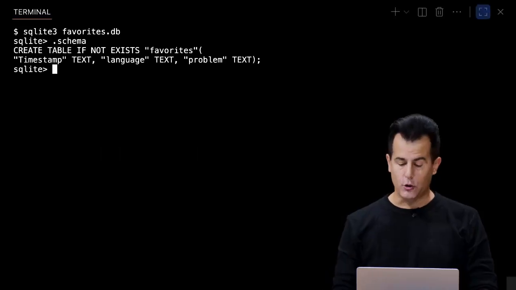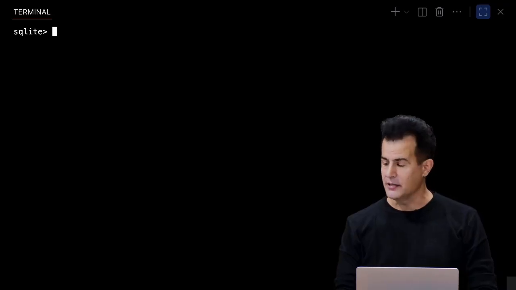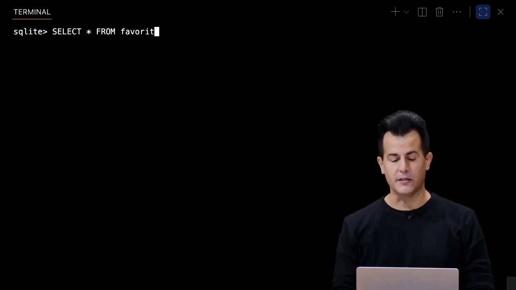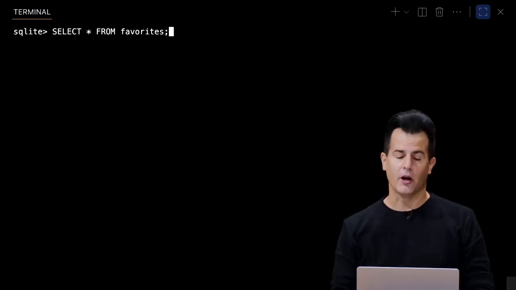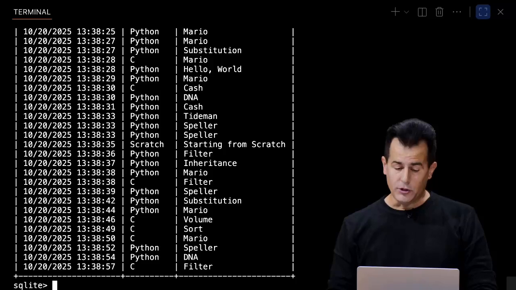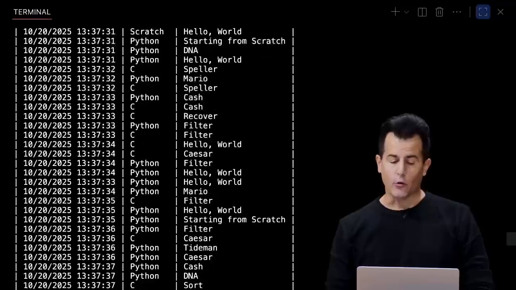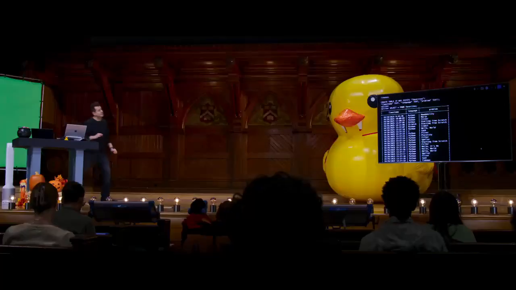So let me go back to SQLite here. Let me clear my terminal just to get rid of the past commands. And let's do the first of these. Select star from favorites. And I regret to say the semicolon is back for the SQL code we're now writing. Enter. And we will see a sort of ASCII art version now, so even better than the raw CSV file of all of the data that was inputted into this table.